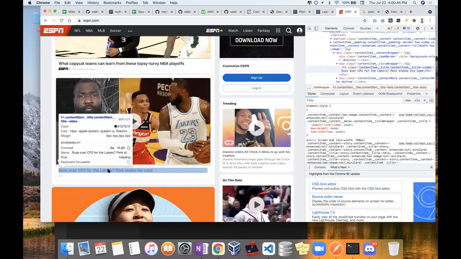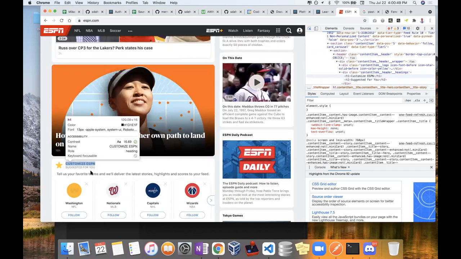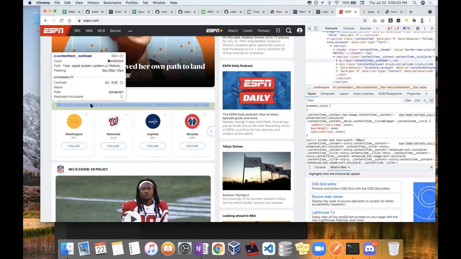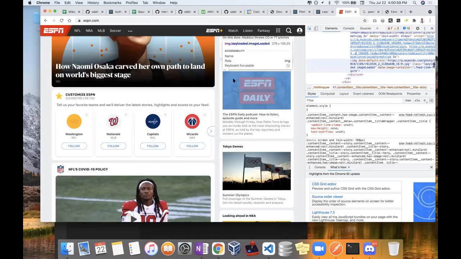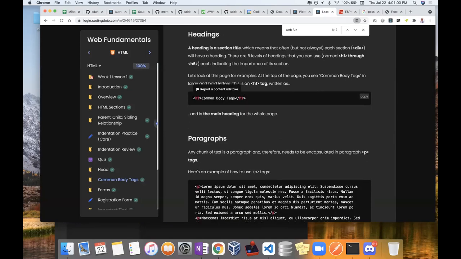Right? These are a bunch of H1s here. Here's the H1. H1, here it is, right? And this is like a paragraph tag. It says P, right? So let's build our own, okay? Let's build our own. And we can use this information here. Here's some common body tags, like an H1. Let's see what the differences of H1 through H6s are.